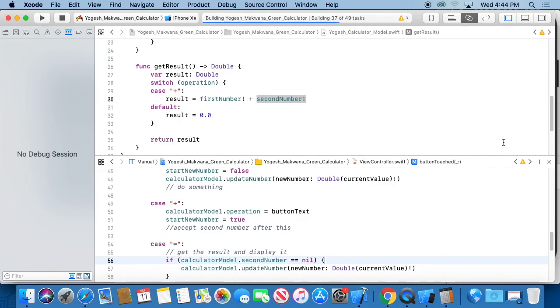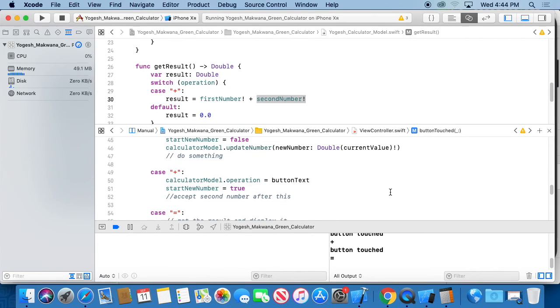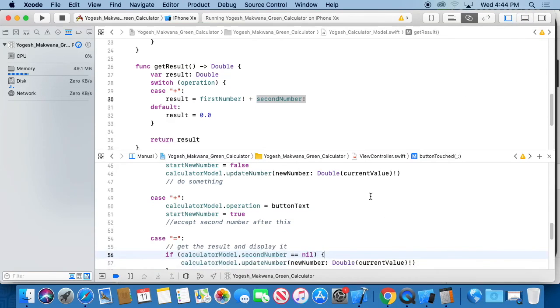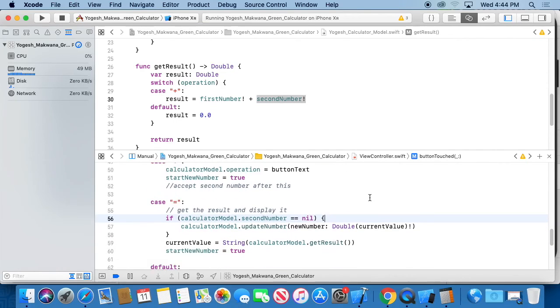Let's see if that helped. So 1, 2, 3 plus equal to 246. Okay. So this is what we added to get that behavior. If the second number is nil, then add this. Okay. I think this is a good logical point for us to stop for the day.